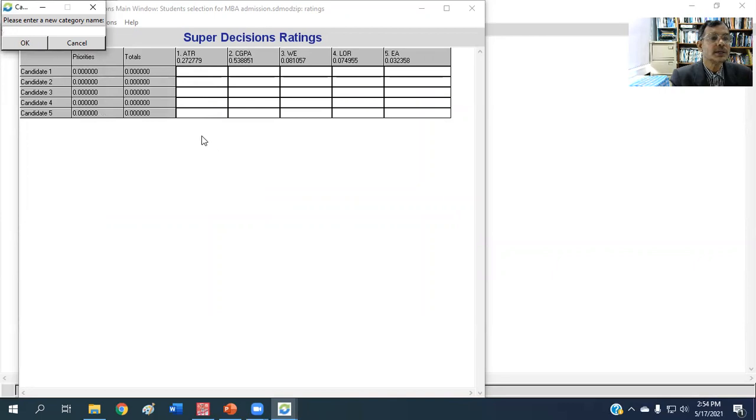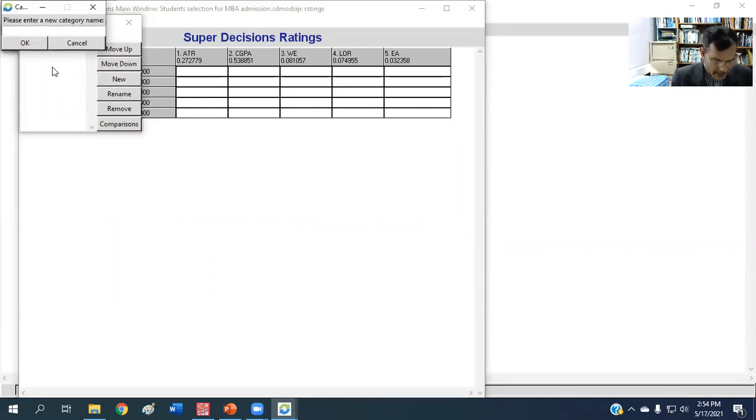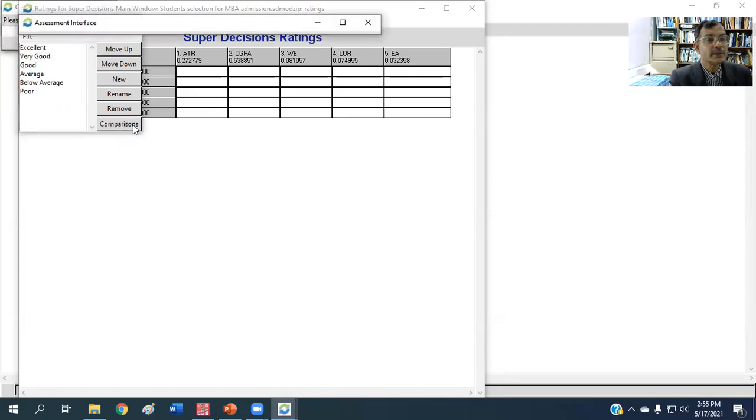Okay, now the second one, we have to do the same way. Edit categories, new, same number of intensities or ratings. Excellent, very good, good, average, and below average. Then we click comparisons.